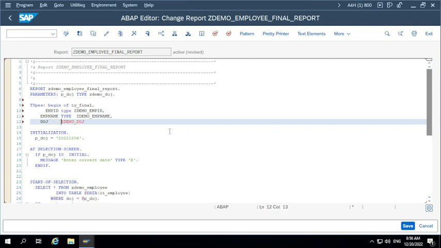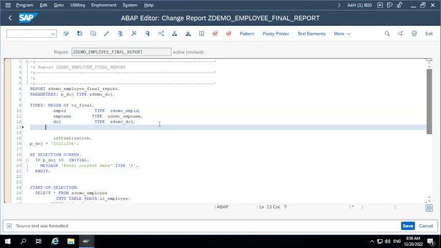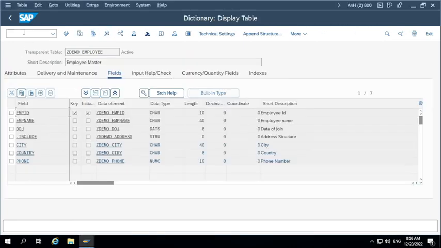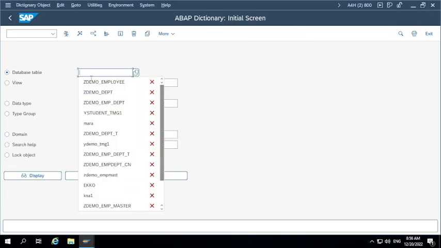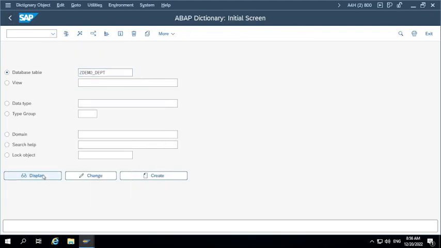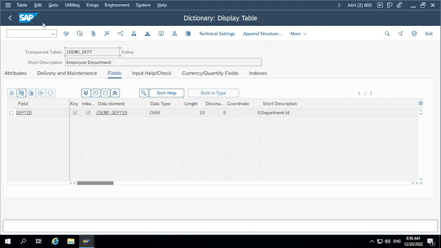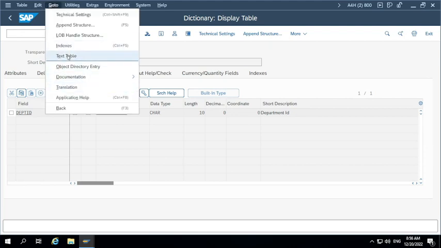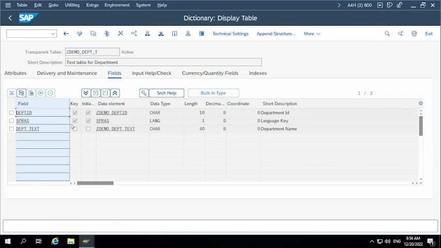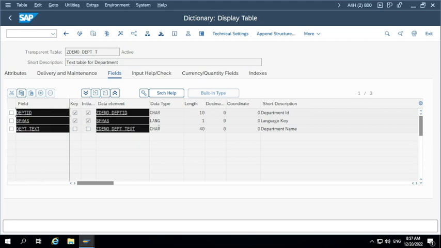So these are the fields from employee master data. I need department data also, right? What is the next level data I want to display? I want to display department ID and department name. I don't want language, but I want department ID and department text.